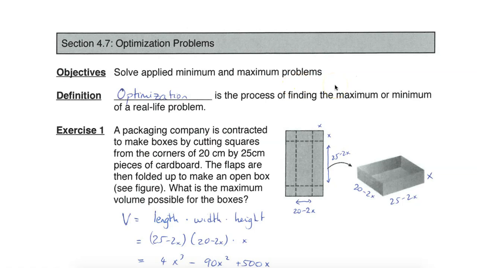Welcome to section 4.7, Optimization Problems. In this section, we will see how to apply what we've learned in chapters 3 and 4 to real-life problems. So this is very prone to having word problems. It's often regarded as difficult by students, but it should be seen as rewarding because now we can apply what we've learned to real-life situations.